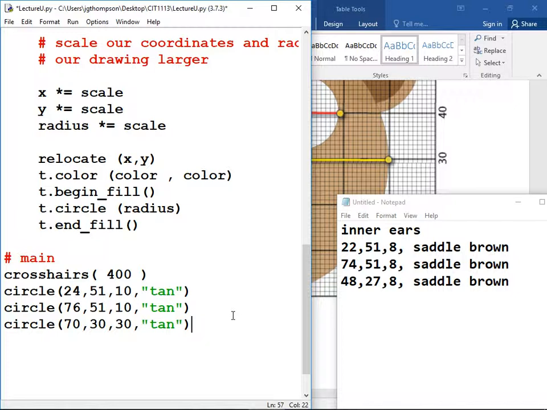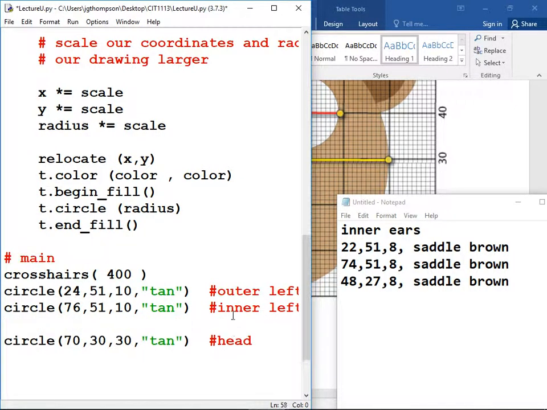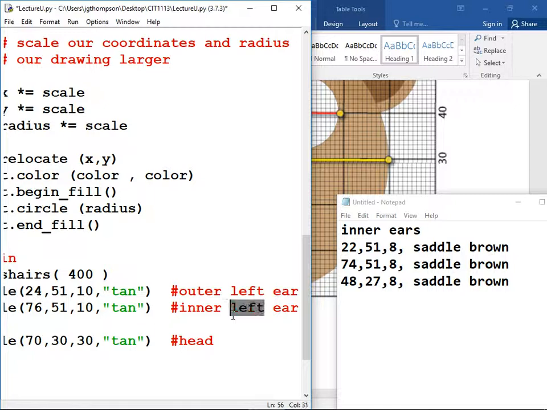Now, I think I would be well suited to actually put some comments here as to what each one is. This big one is the head, so it's going to kind of need to come before all the ears. This is the outer left ear. This is the inner left ear. And so now when I start, no, that's the outer right ear.